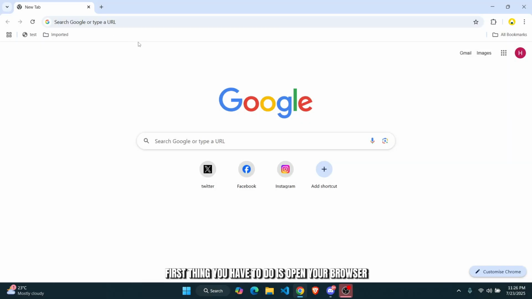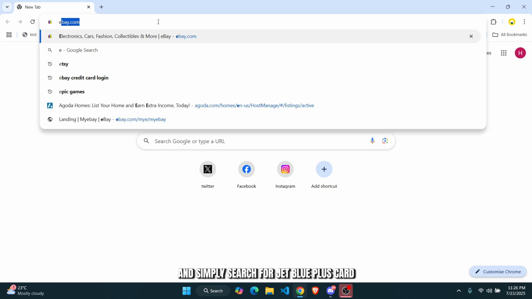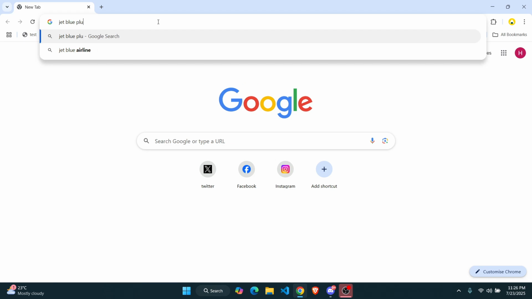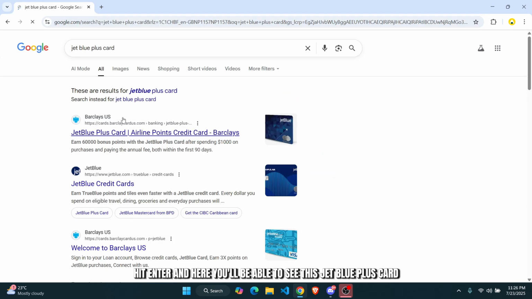First thing you have to do is open your browser and simply search for JetBlue Plus Card. Hit enter. And here you'll be able to see this JetBlue Plus Card. So you can just go ahead and open this link by Barclays US.